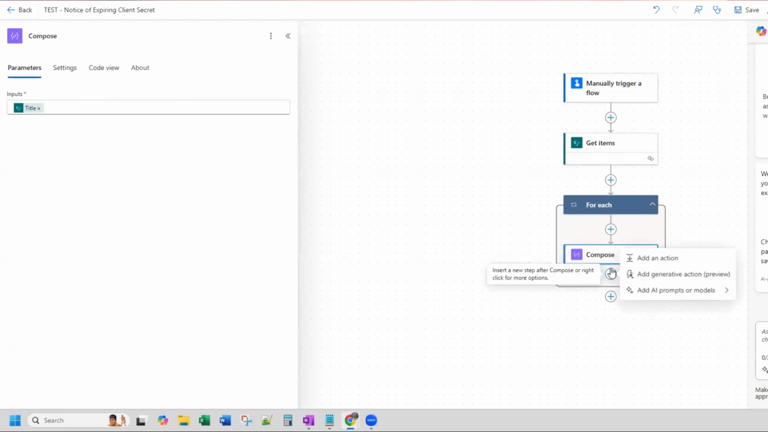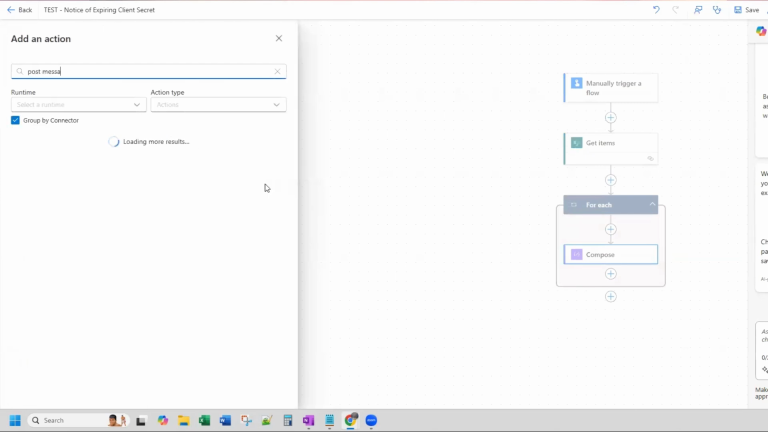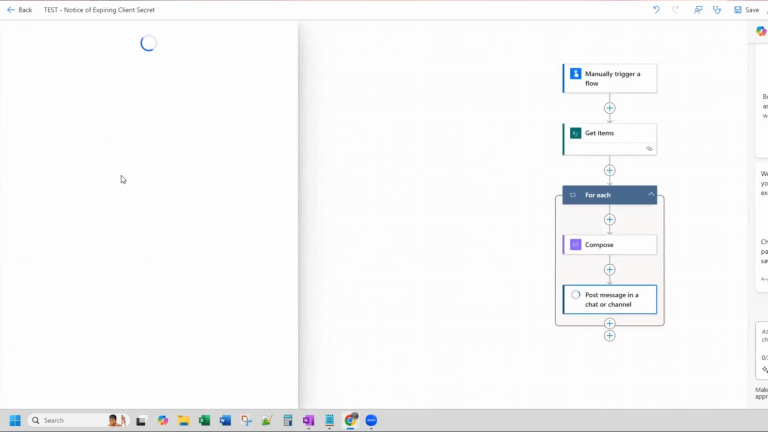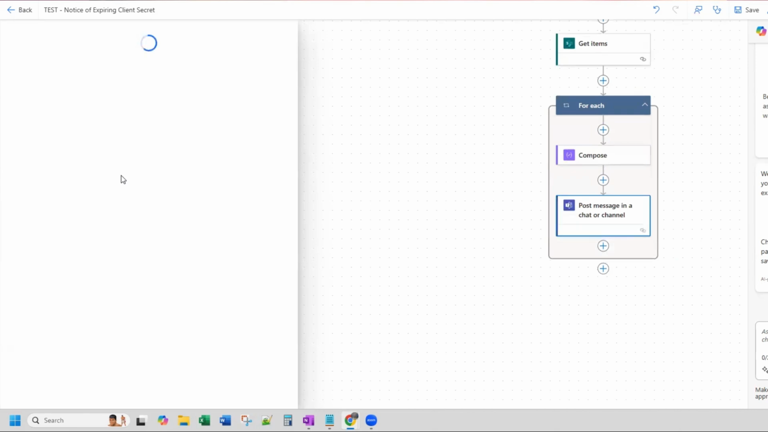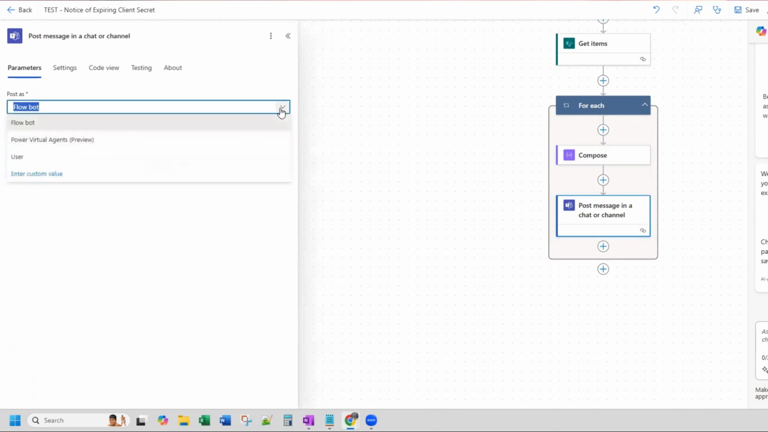So before I do that, I'm going to add an action, which is going to post a message in Teams. So if we search post message, it's going to be a Teams connector, post message in a chat or channel. Now you can do this any number of ways. You can have it send you an email, have it message you directly. There's a lot of different ways, but this is the way that I'm choosing to do it.